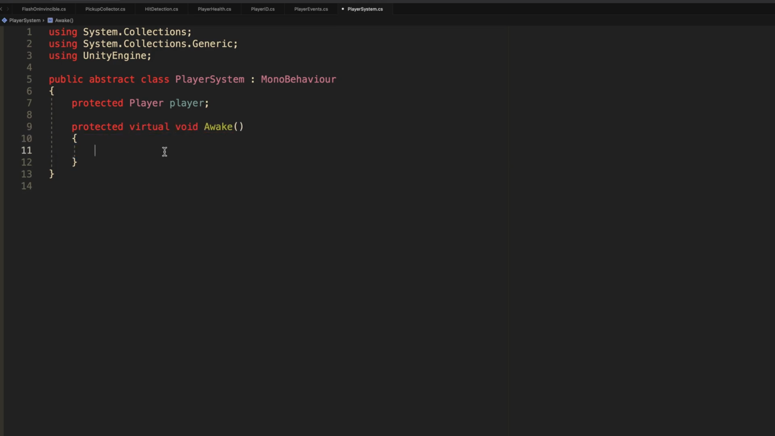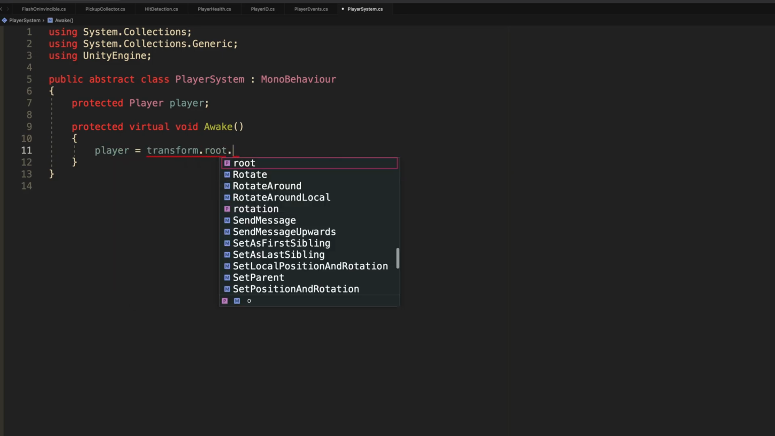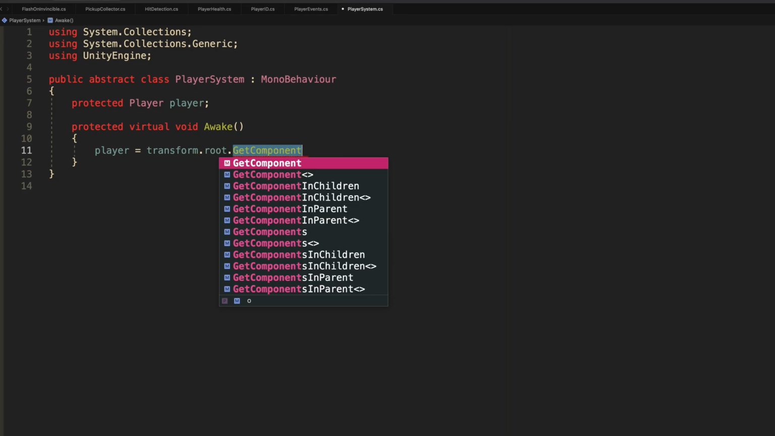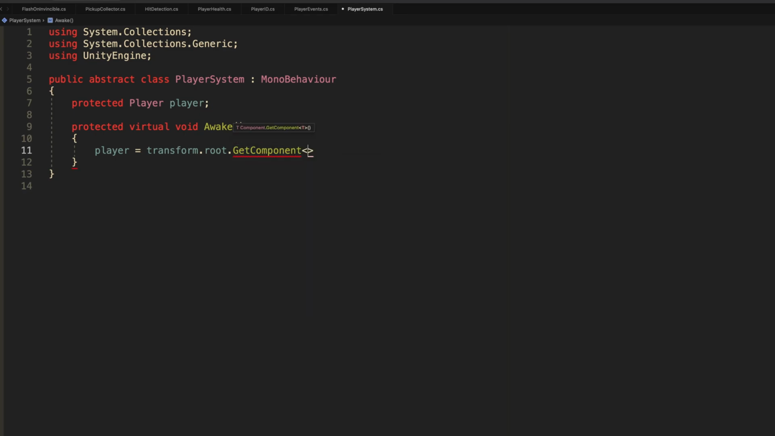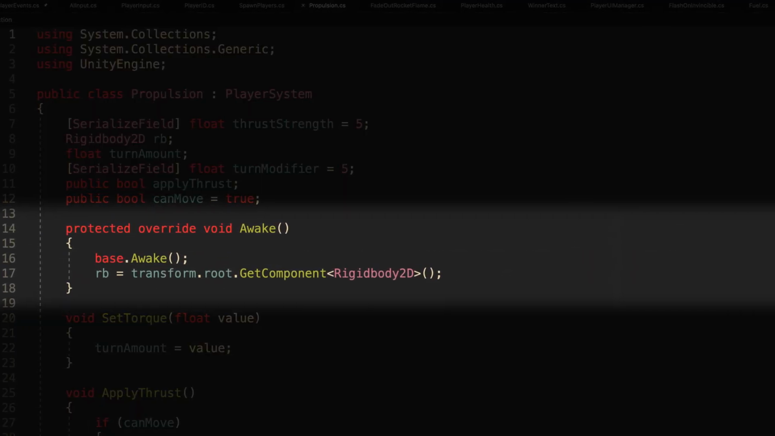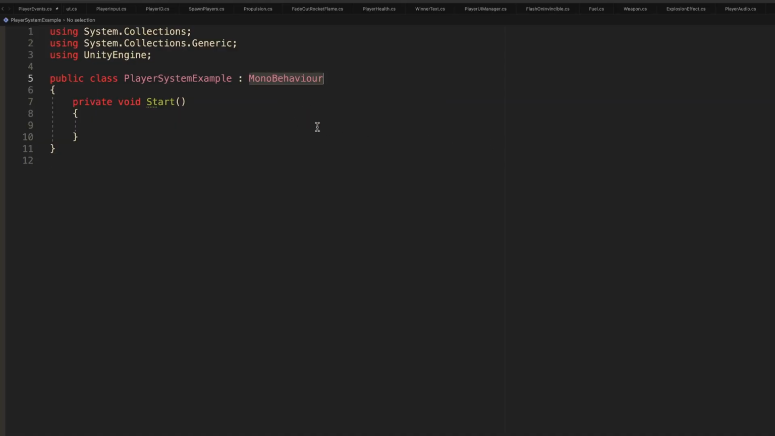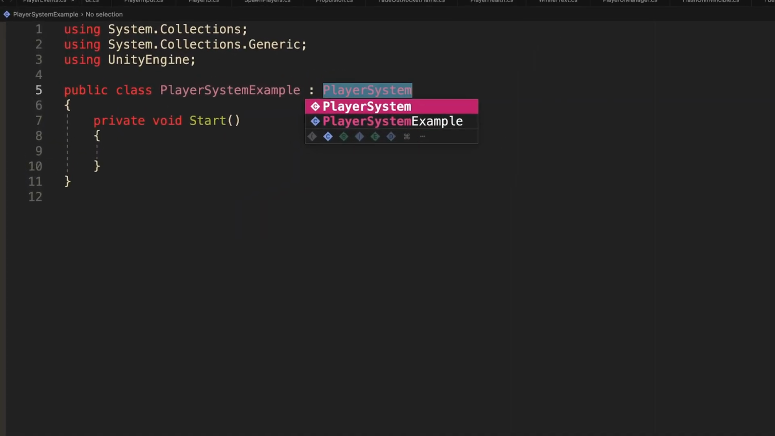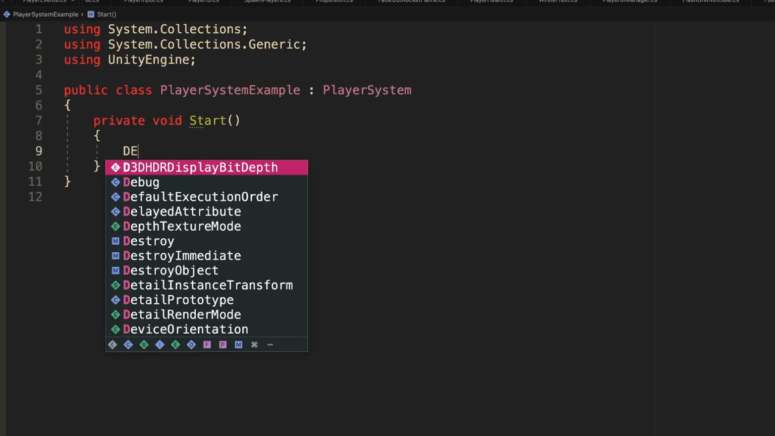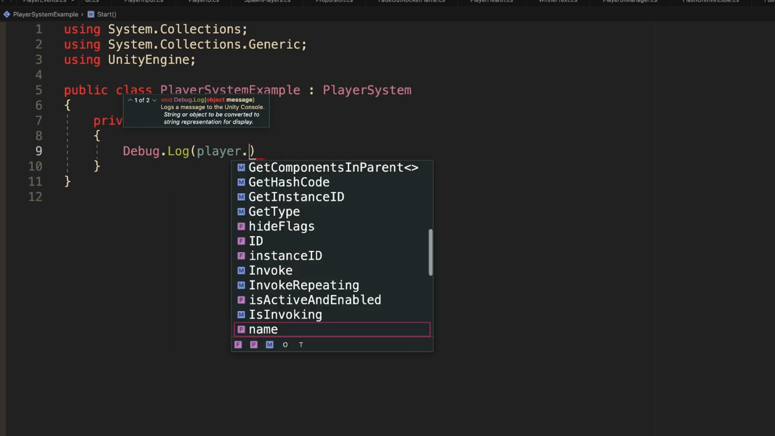Protected means that inheriting scripts will have access to the function, while virtual means that it can be overridden. However, if you do override the Awake function, usually because the inheriting script also wants to do something in Awake, you'll need to call base.Awake to make sure that the player reference is still set. Then simply replace MonoBehaviour with PlayerSystem in any of the player's child objects, and the script will automatically set up a reference to the player class for you.